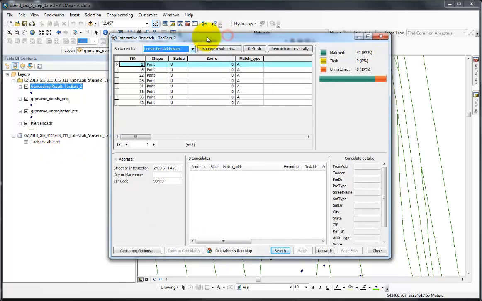That's how you set up a geocode. If you'd like to see how to interactively rematch, you may watch that other video called Geocode Interactive Rematch. I hope this helps.